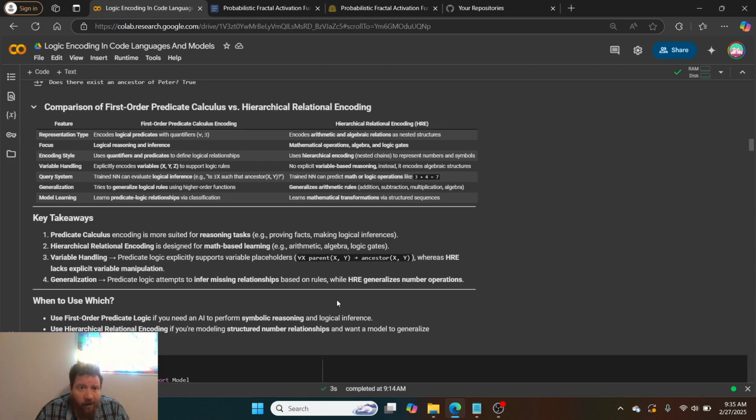Right? I showed you these three languages are all for logical predicates, whereas this language that I'm going to show you is all for arithmetic. It's arithmetic and algebraic relationships, and they're nested structures. So it's a really cool breakdown. It linearly codes logical relationships or arithmetic relationships. The problem with this is it's not encoding logical relationships, and that's why I showed those three up front, right?